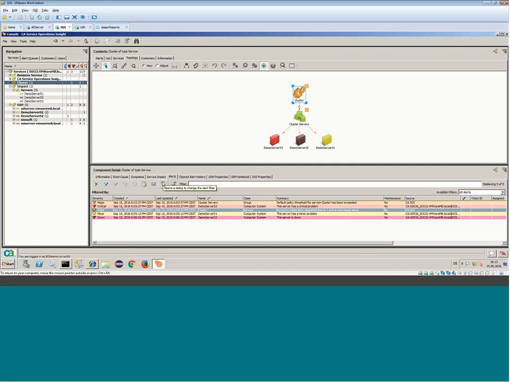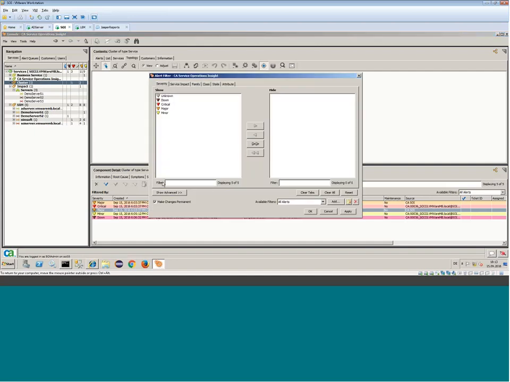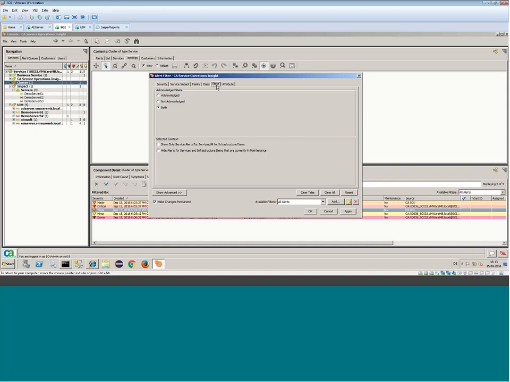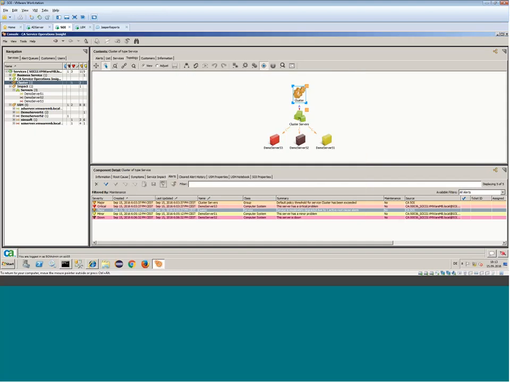You think the message is not there, but when you look into the system, it's only a filter which by default is active, like I've deactivated it here. So, hide alerts for services and infrastructure items that are currently in maintenance. If I click this, it looks like there is no such alert, but in reality, I've only hidden it in the console. I've applied a filter. And this is the default setting.